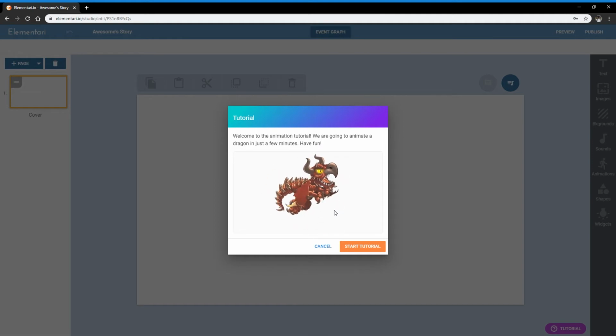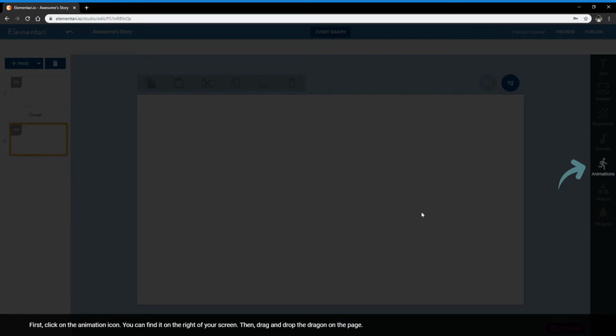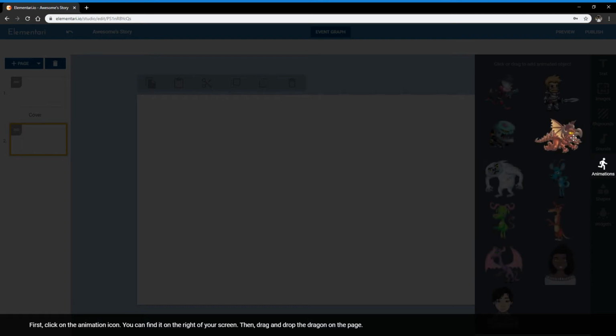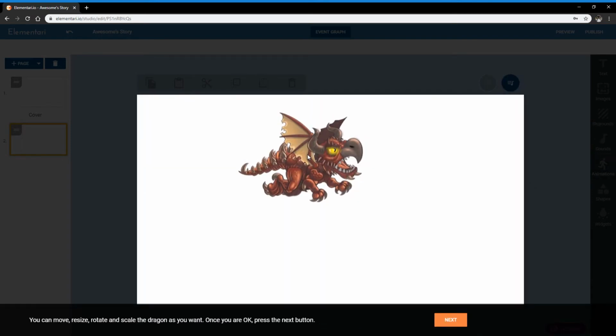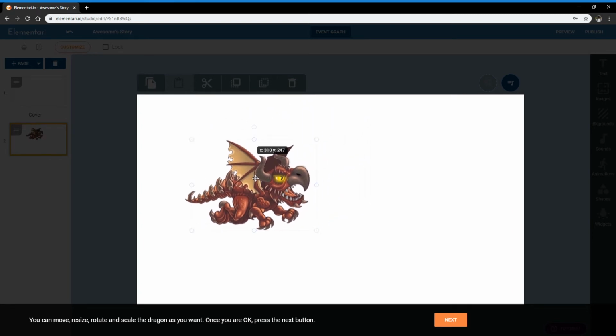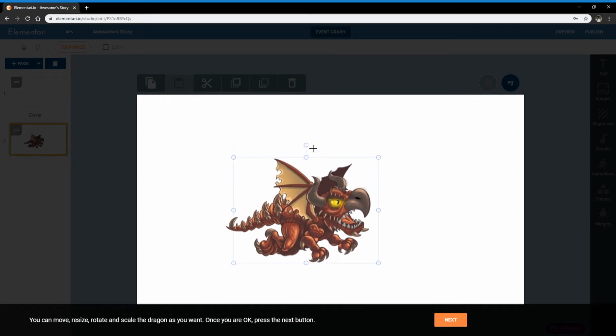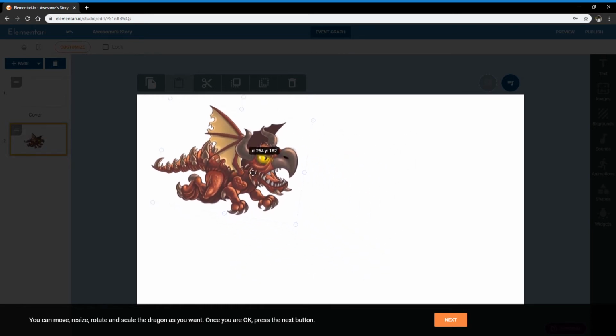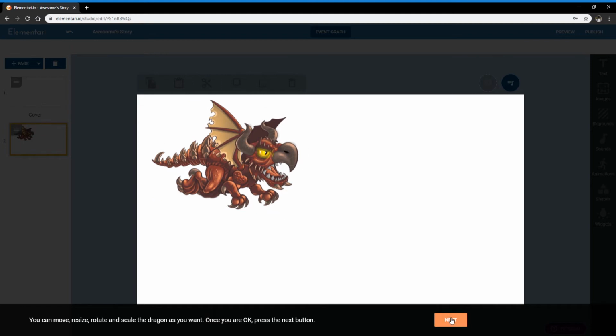Okay, so the first time you enter elementary as a new user, you will be greeted with this tutorial. And in this tutorial, it will show you how to animate a dragon. Let's get started with this tutorial. So the first step is to click on the animation icon and to drag the dragon onto the page. So you can move, resize, and scale the dragon however you want. And when you're done, you just press the next button.